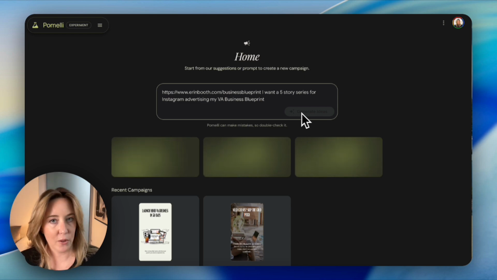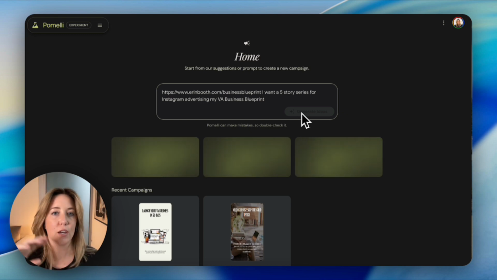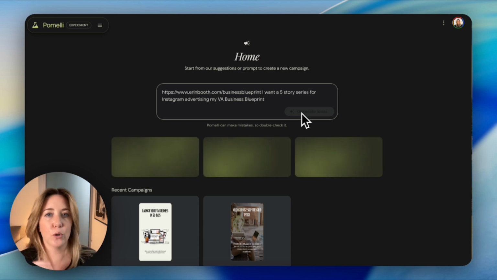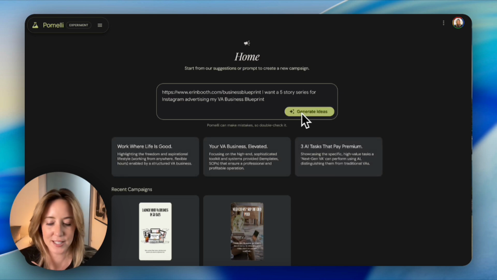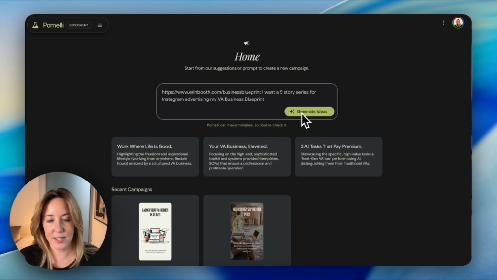Now, the cool thing about Pomelli is that it's going to pull assets from the website that you've just given it. So if your client asks you to create graphics and you use your client's website, it will pull the content, the wording, the graphics right from your client's website itself. You, therefore, don't have to go hunting for the right graphics, or you don't have to rack your brain about the right kind of captions.